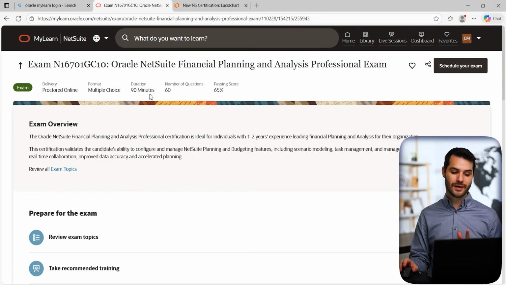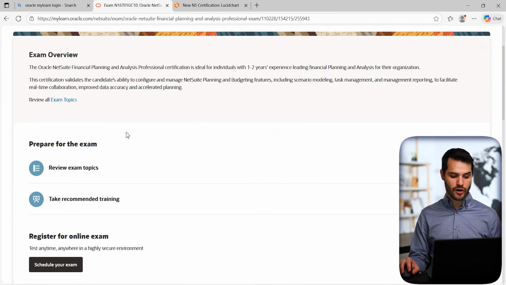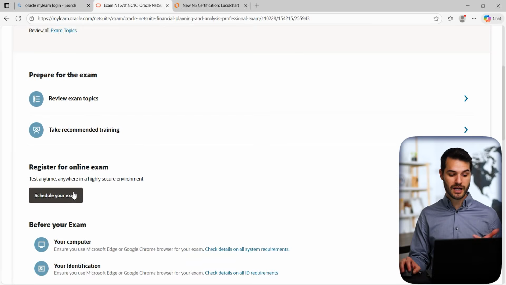Then you get to duration, 90 minutes. Now, as I go through and make prep courses for all of the different certifications, you'll see that some of them have slight variations to this, but the majority of them have this same kind of criteria where you have 90 minutes, 50 or maybe 60 questions, and then the passing score is 65%. That's the basic concept. All right, so at this point, we're going to come down here. It gives us a little bit of an overview, and then what we want to do is come down here and hit schedule your exam.